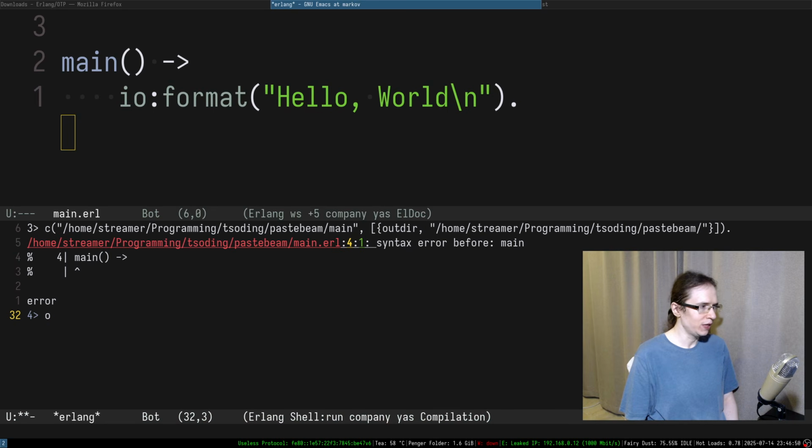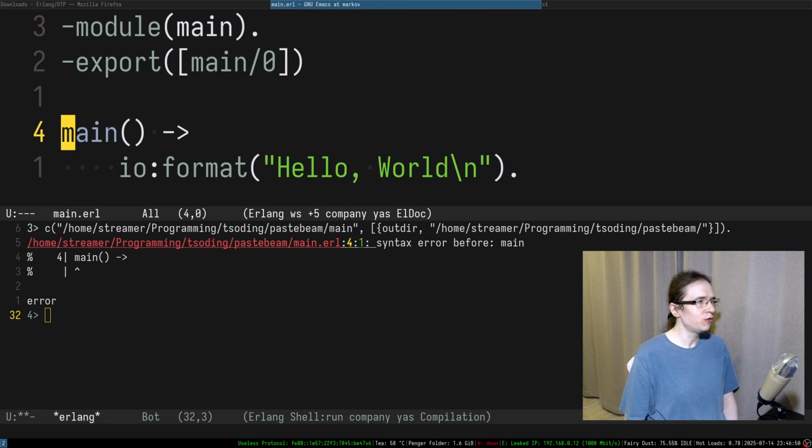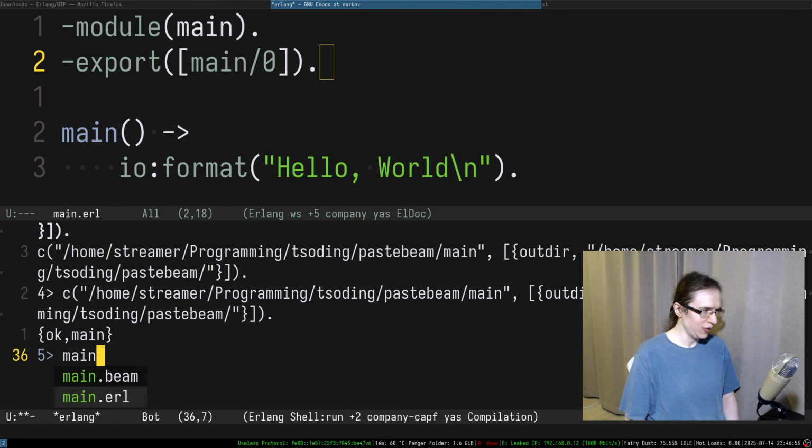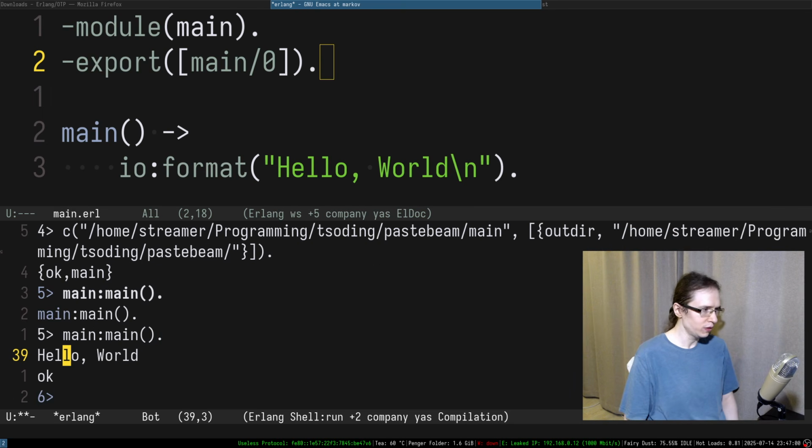So, and what do we have in here? Syntax before main, I forgot the dot in here. There we go. So it's successfully compiled. And now if I want to call main from the module main, I do it like that. And there you go, hello world. And that's how you basically create all of that stuff.